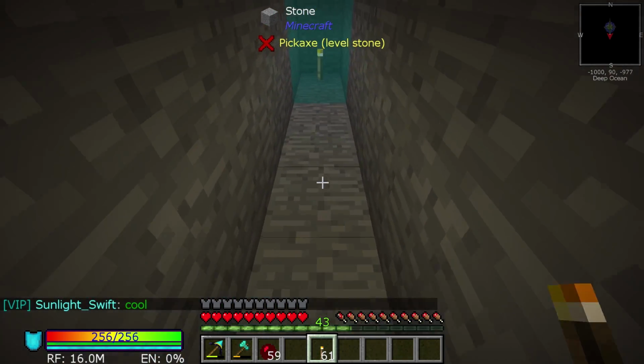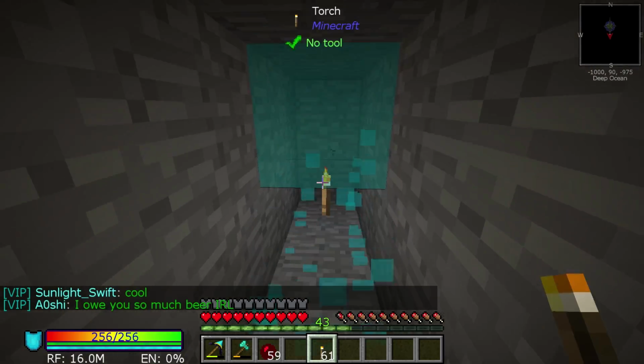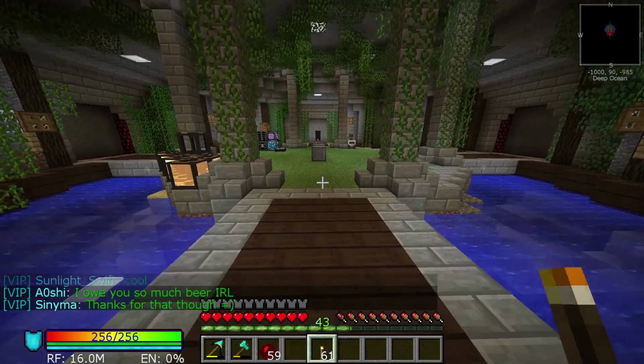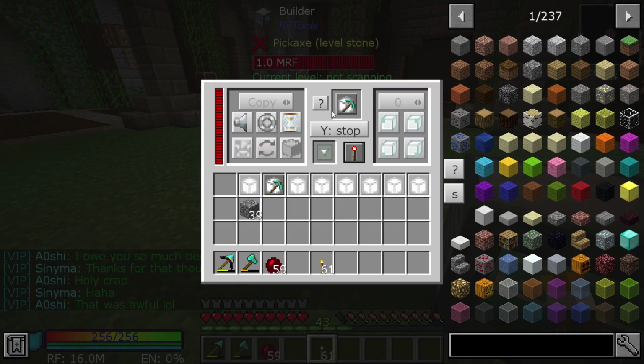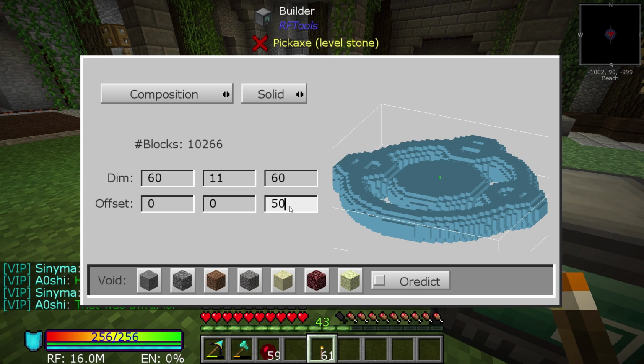So 1, 2, 3, 4, 5. 5 over. Let's try 5 more added to that, and we'll see if we can get this. It's going to take a little bit of time. Let's do 50.